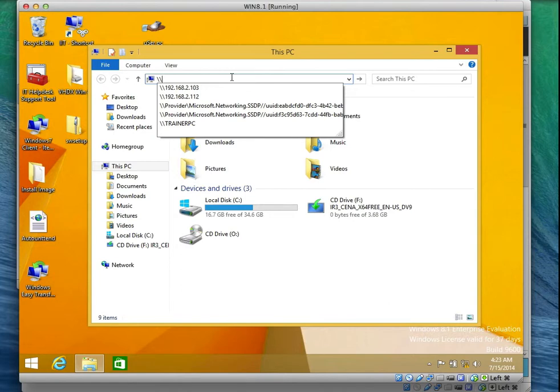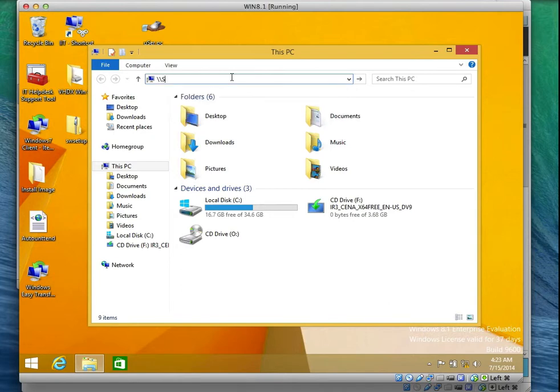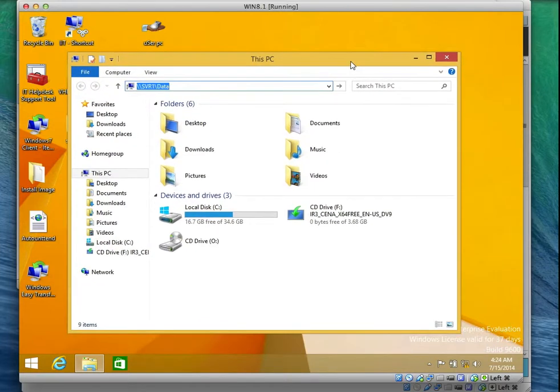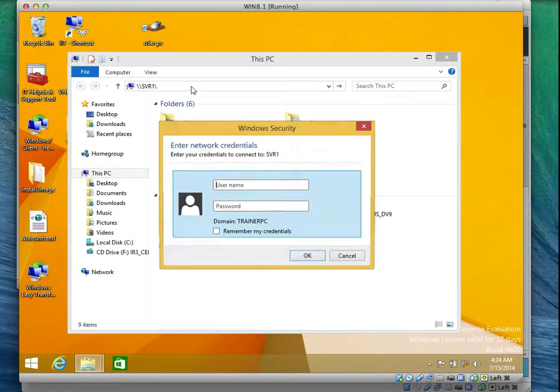Okay, I'm going to type I think my server name, it's SVR1 data, and I'm going to press enter. Let's see if it comes up with my share. Normally it's supposed to give me the login prompt for the username and password. Okay, yeah, it's up now, it's connected now.